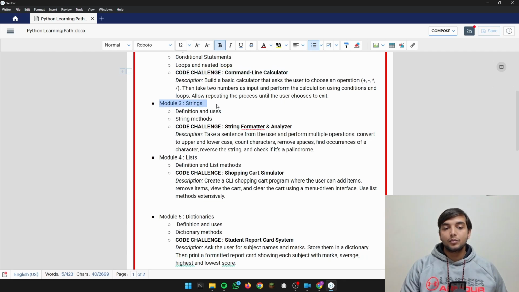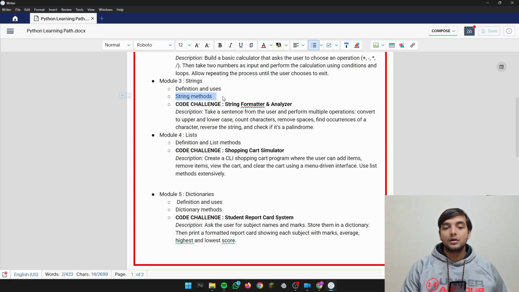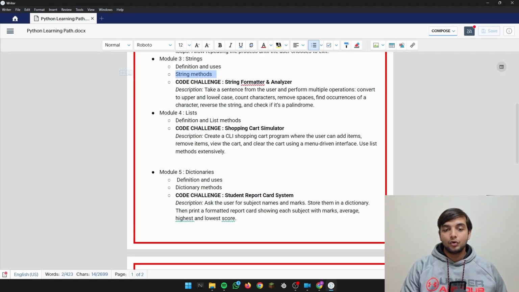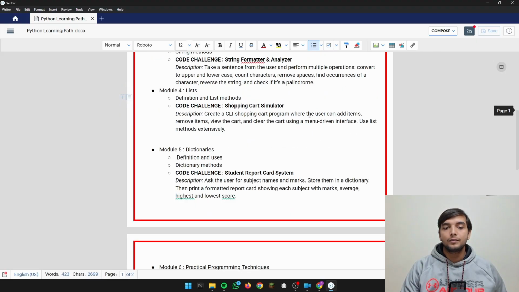Next is module 3, strings. We'll be learning about the definition and uses of strings, and we'll learn about the methods which we use for strings. And for the code challenge, we have a string formatter and analyzer. You have to basically check if the inserted string is a palindrome or not. You have to remove spaces. You can read the description in detail if you want, and you can pause here and read it.